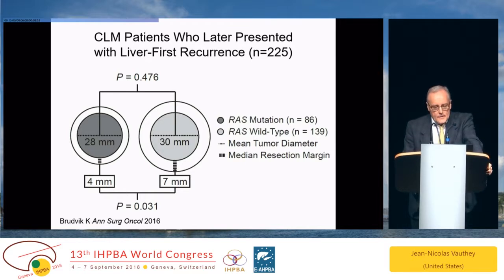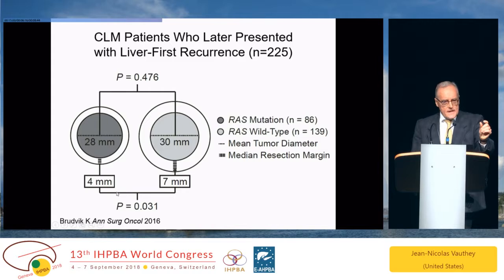And here you see that the margin on average was also, for almost the same size tumor, narrower when it was measured. We measured the margin systematically, prospectively, was narrower. So the tumor is really different also morphologically and pathologically if it's RAS mutated.